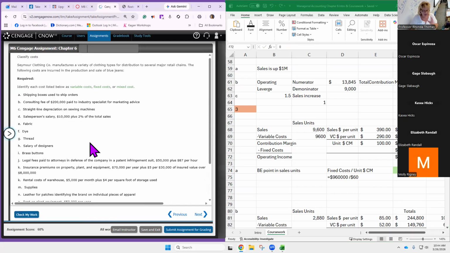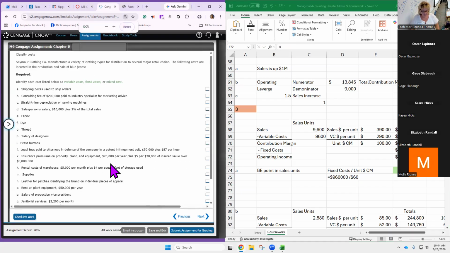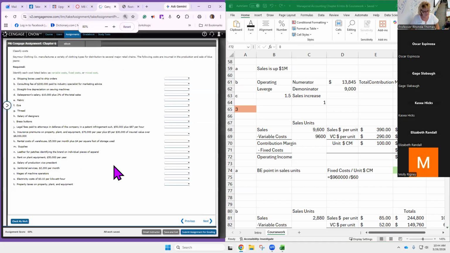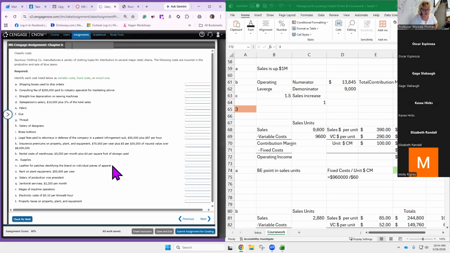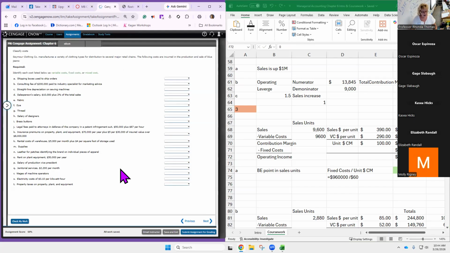Okay, here comes classifying costs. Have you made it through? Some of you already? So this is just saying, is it variable? Is it fixed? Is it both? If you want to holler out, how about shipping boxes for shipping orders? Variable, yes.